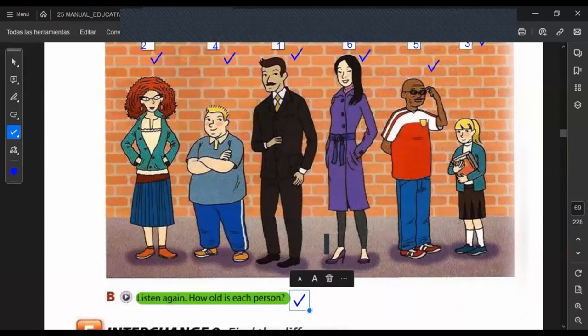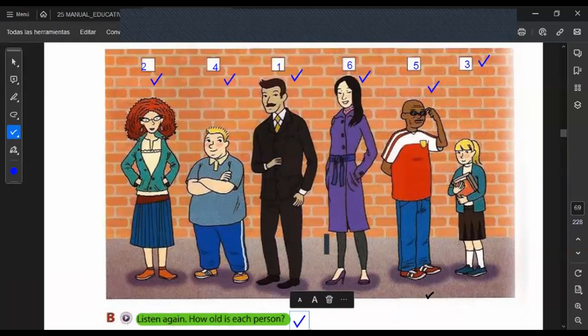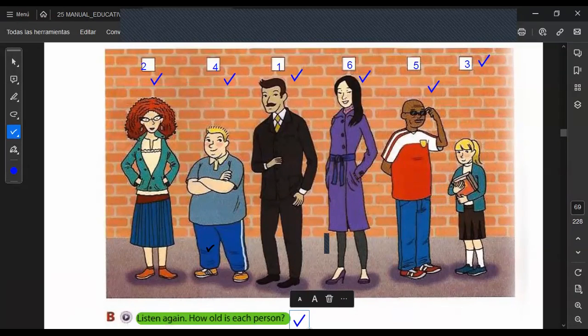Yes, listen again. How old is each person? Yes, you're going to listen again and you're going to tell me the age, right? The age. Okay, vamos a ver. Quiero ver quién más.